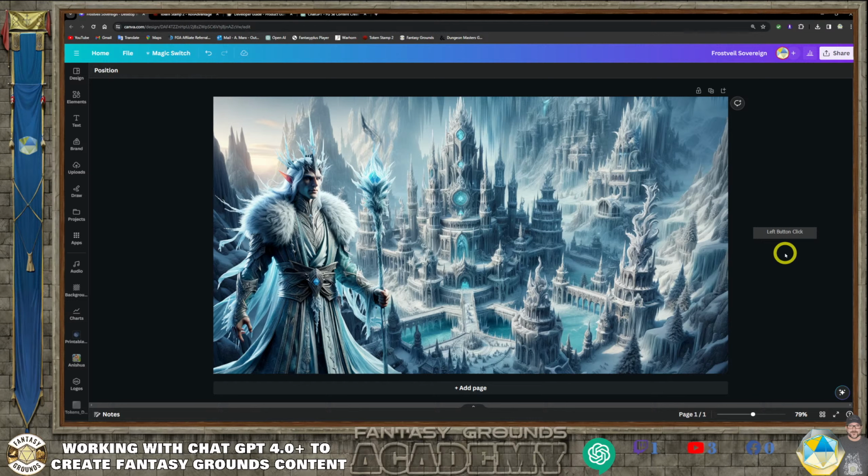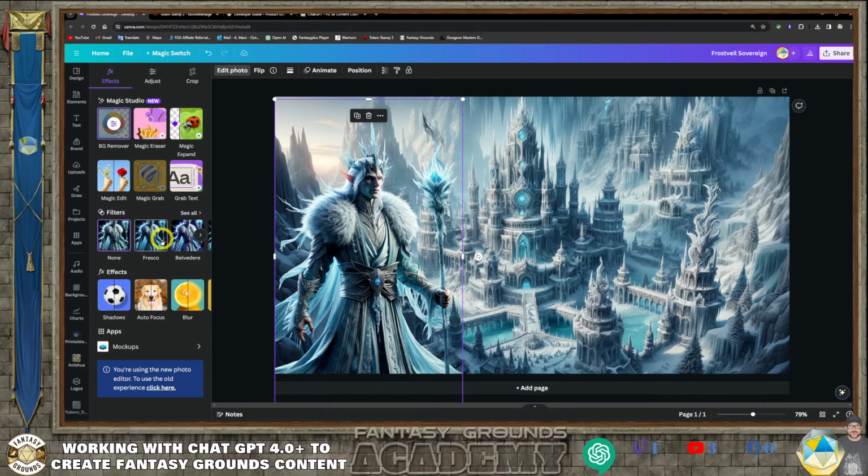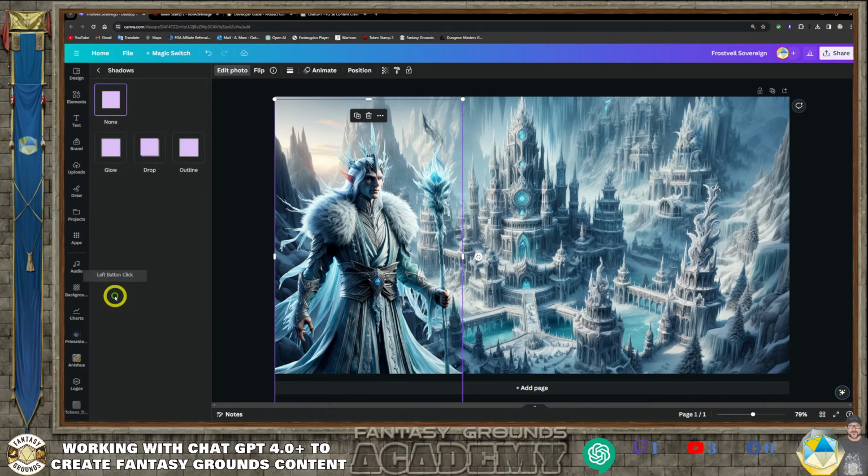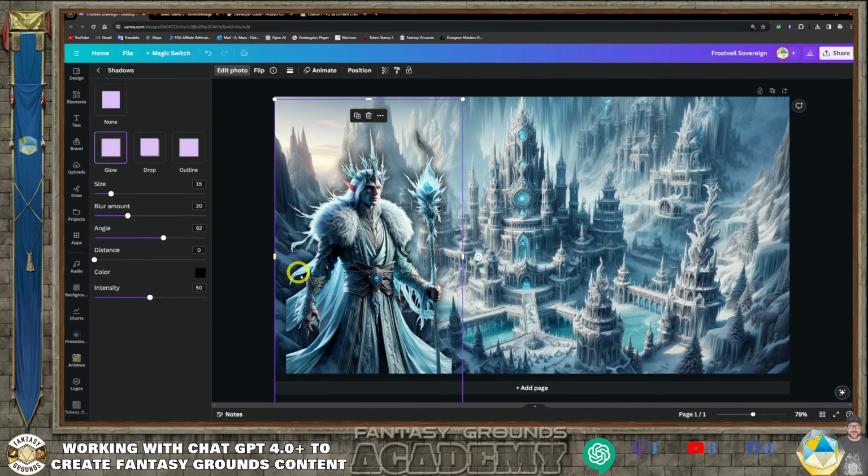So now with that in mind, what I might do is add a little bit of drop shadow behind it, just so it has a small amount of detail on there. We'll see what it looks like. So edit photo, and then I'm going to go to effects and go to shadows. So I could do a glow. Let's see what that looks like. Yeah, so what I might do is instead of this black, go with a white or kind of a light blue glow. Yeah, that looks really good.